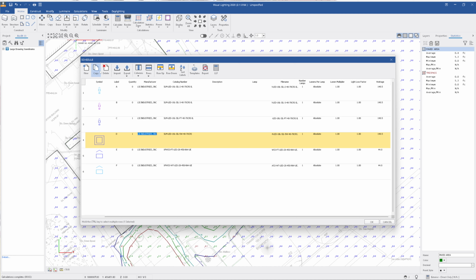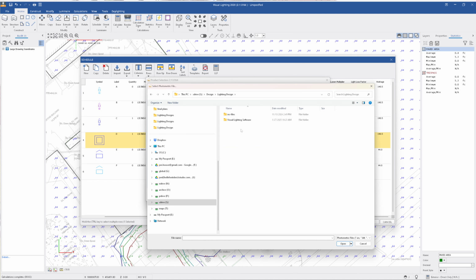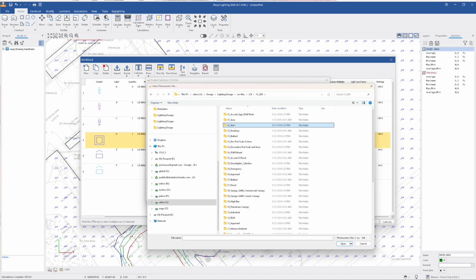So again, S design, lighting design, and then IES files, and then you have to find the manufacturer, which is LSI, and then it's an LED, and then an area, and then this one is the SLM. Like I said, I've been doing this for a while. This seems natural to me, but it can be very confusing.